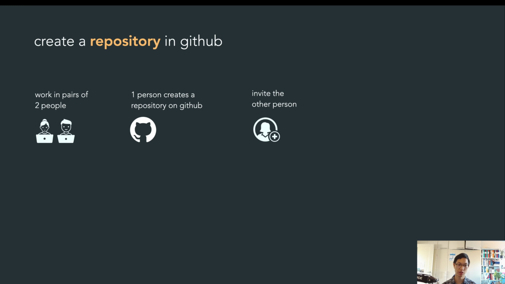You invite the other person, and both clone the repository. Note that we have one remote repository on GitHub, and it's cloned onto two different computers, right?